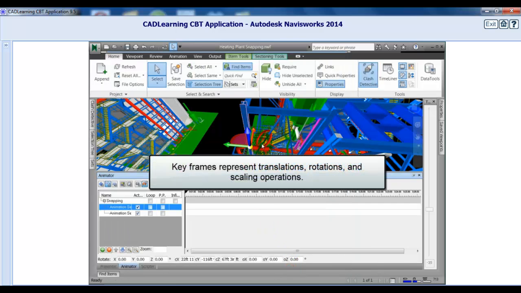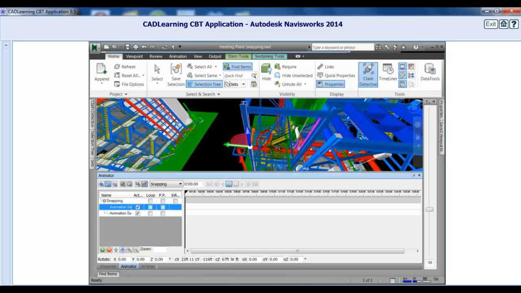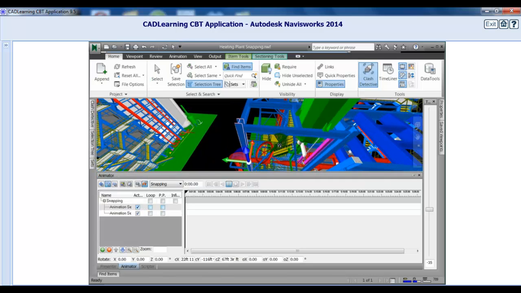Conceptually, keyframes represent relative translations, rotations, and scaling operations from the previous keyframe, or, in the case of the first keyframe, the model's starting position. New keyframes are created by clicking the Capture Keyframe button on the Animator toolbar.